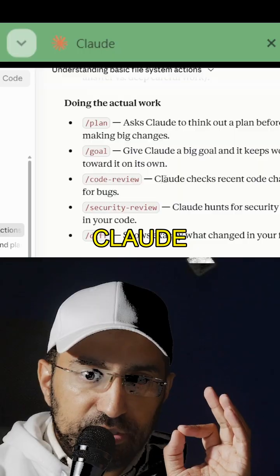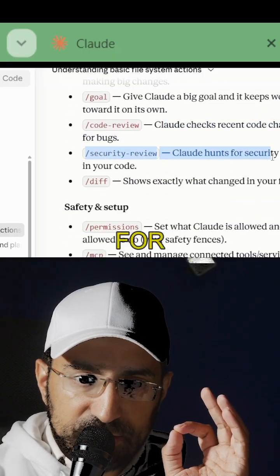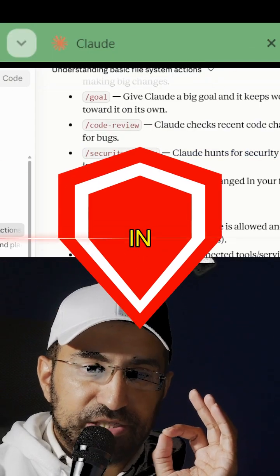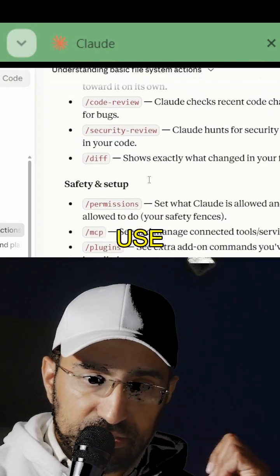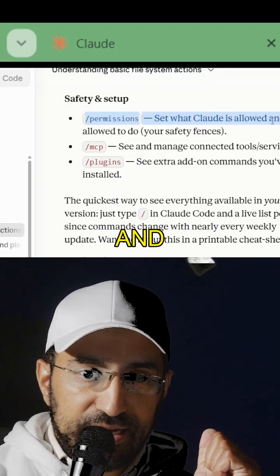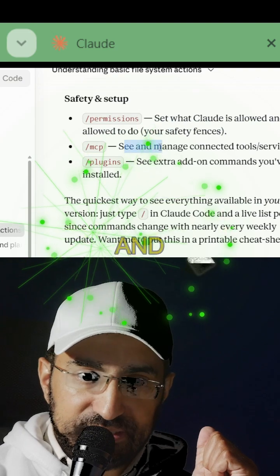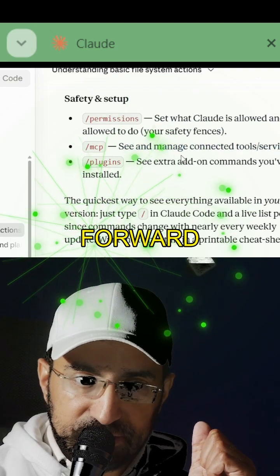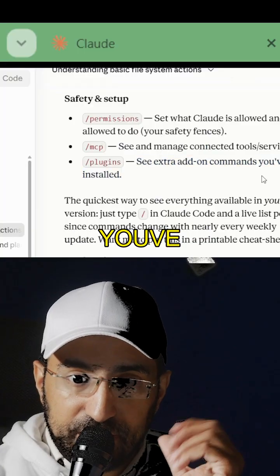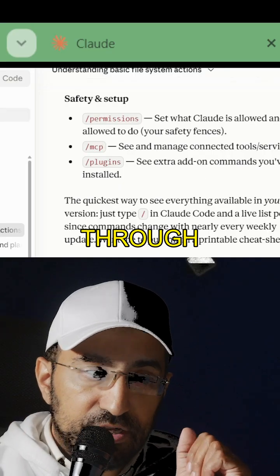/code review, Claude checks the recent code changes for bugs. /security review, Claude hunts for security holes in your code. /diff shows what you've changed in your files since the last use. /permissions, set what Claude is allowed and not allowed to do, your safety fences. /mcp lets you see and manage connected tool services. /plugins lets you see extra add-on commands you've installed, and so you can always add more of these commands through plugins.